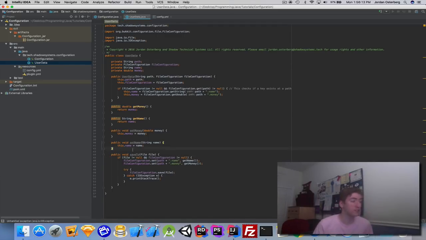So let me just explain this real quick to make this a little more clear. We're going to instantiate our user data class here with a path and a file configuration. We're going to set those in here, just normal Java stuff. Make sure that our file configuration is actually real, and that there's a key at this path, or that the path even exists at all. Then we're going to instantiate our name and our money from that path.